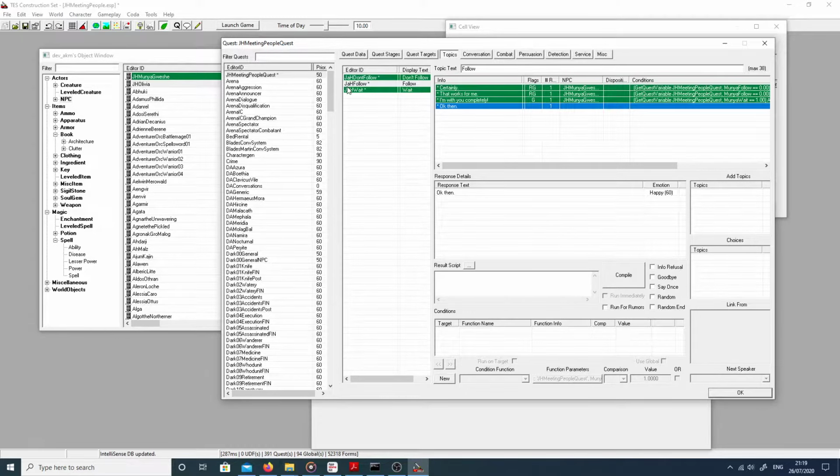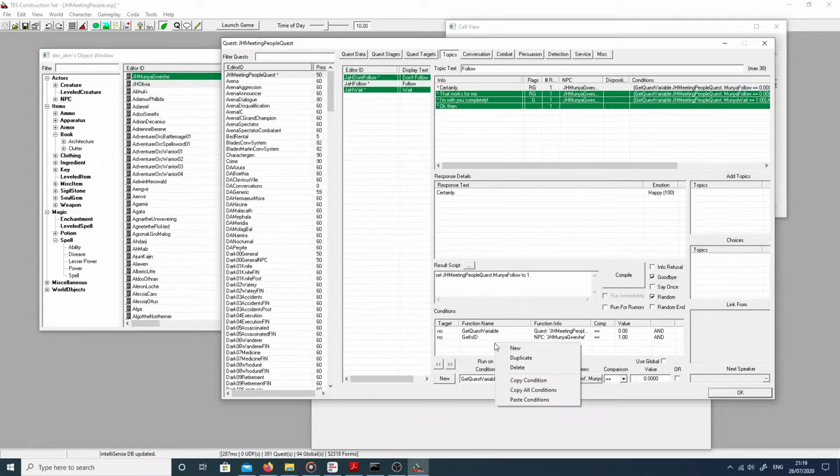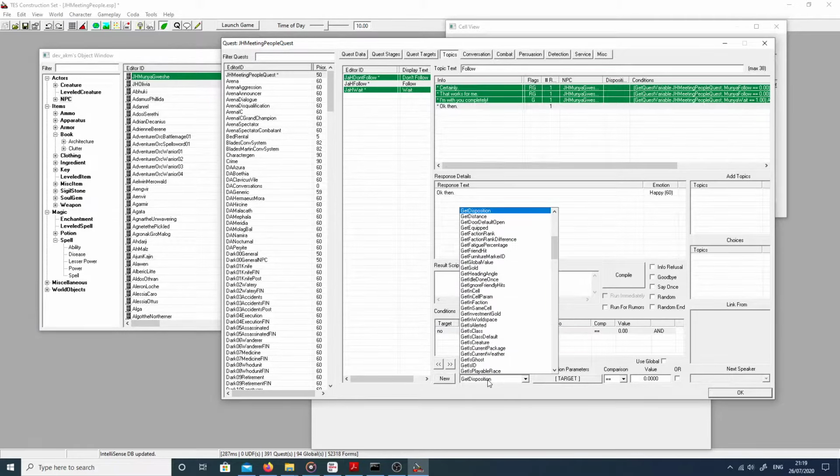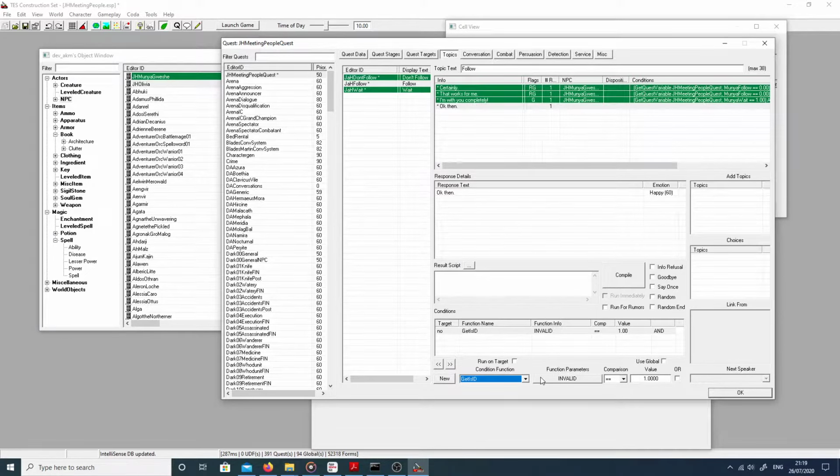you need to make sure there's some conditions. So if you go to the conditions down here, and then right click it and press new, it comes up with a very default one called get disposition. Now you don't want that for this. You want get is ID, so it's not a very long list, so it should be easy to find. So get is ID, yeah.